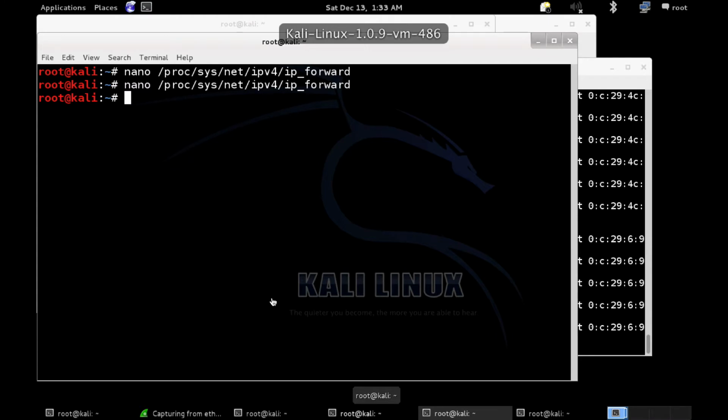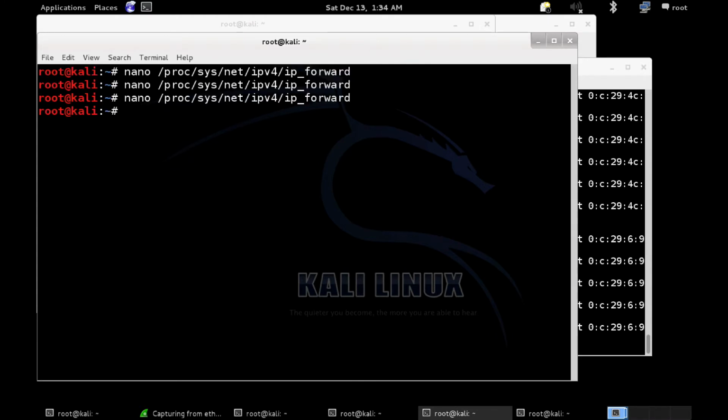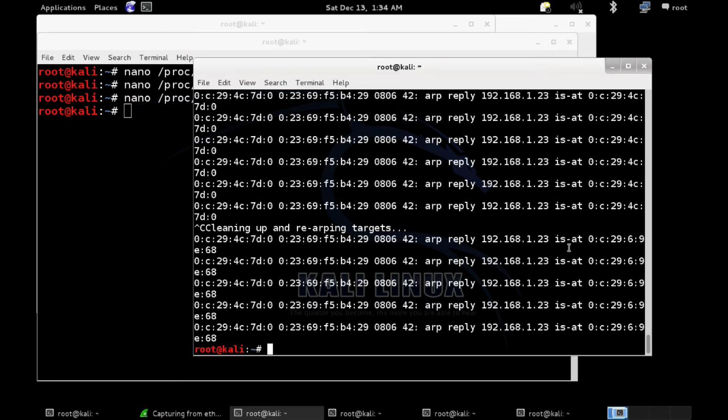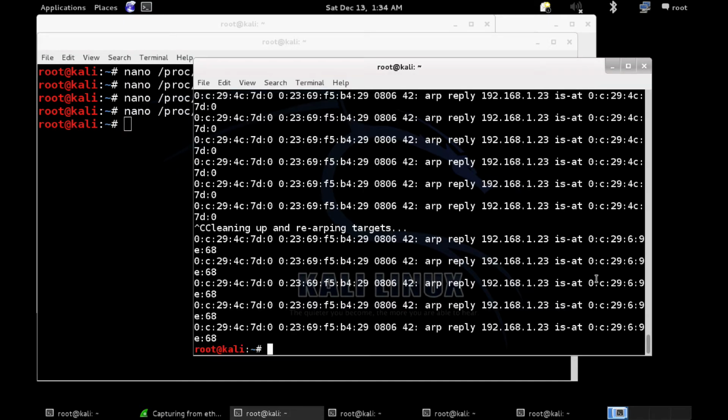Alright, so we do need to make sure our IP forward is still set to 1. And it looks like it is, even though I just had Ettercap on, so I'm not entirely sure what did stop it then. But something made it set back to 0. Alright, so what we want to do is use our SSLstrip.